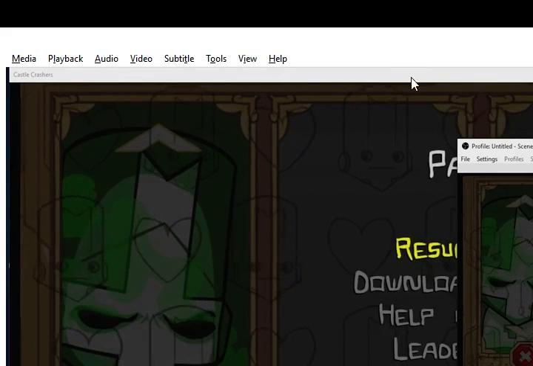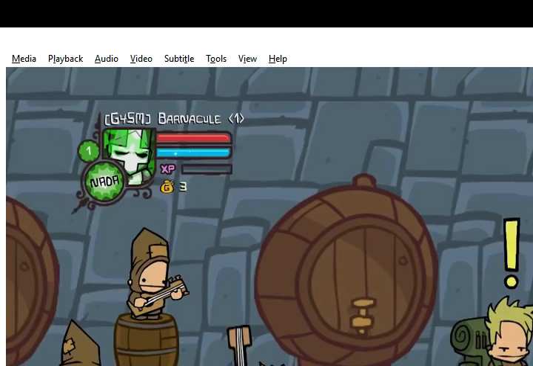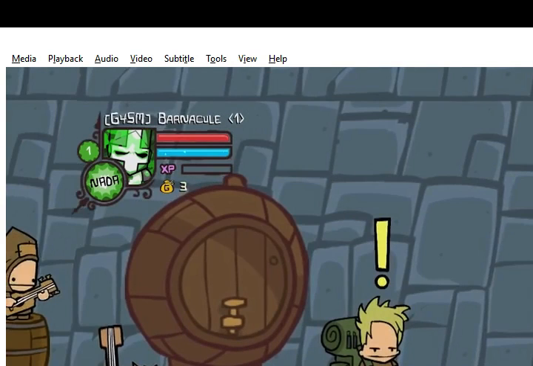So basically what I'm seeing on the screen right now, you don't see the OBS dashboard. You don't see anything like that. You just see me playing the game. I can run and I can jump. I don't see my webcam up in the corner. I'm just playing the game.